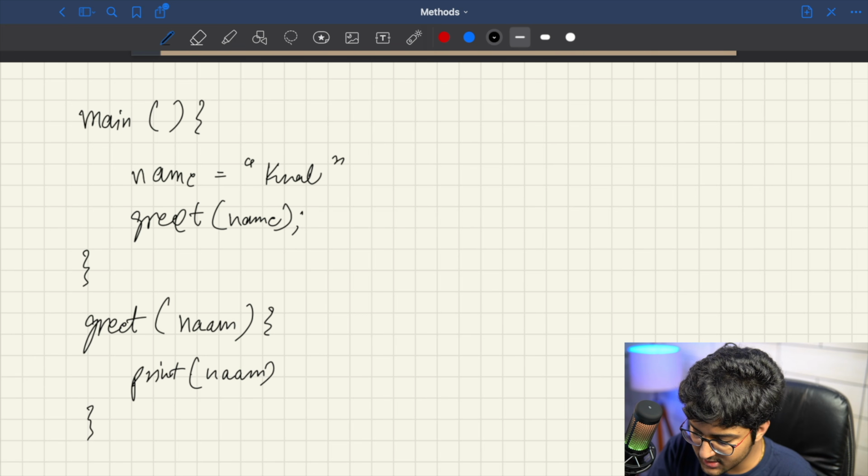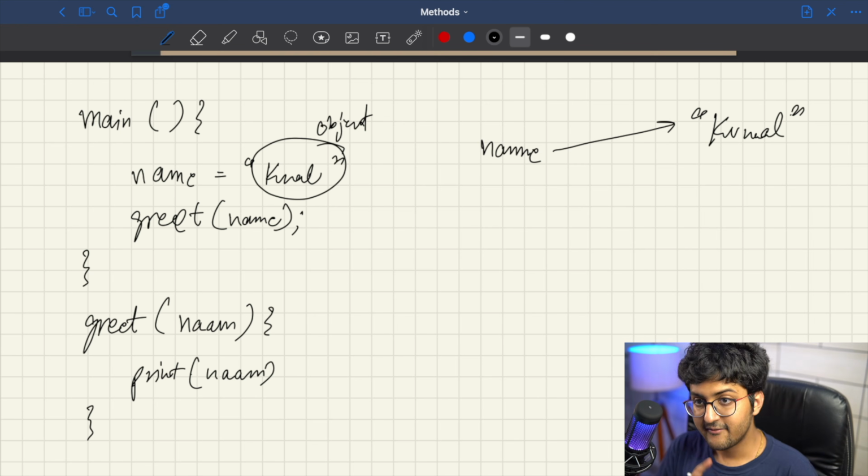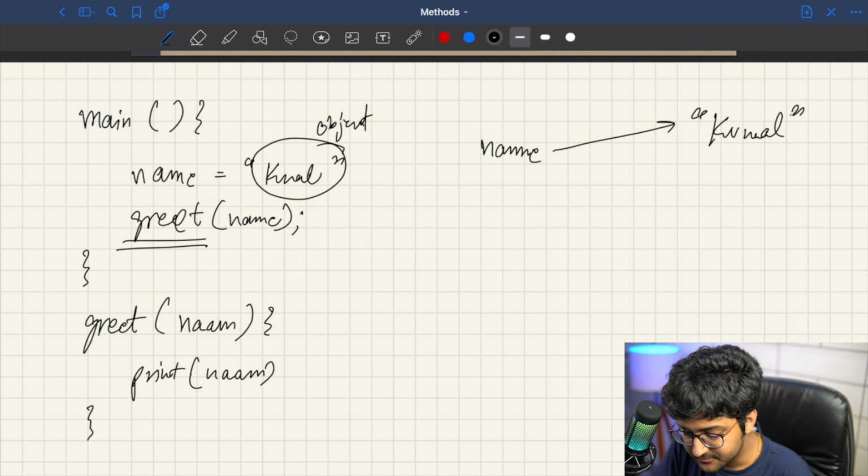In the main function, this is an object. Okay, object. We know this is an object. Internally, it's something like this. This is in the heap memory, Kunal, and name is pointing to this. Very important point: when name is passed in this method, the value is passed.